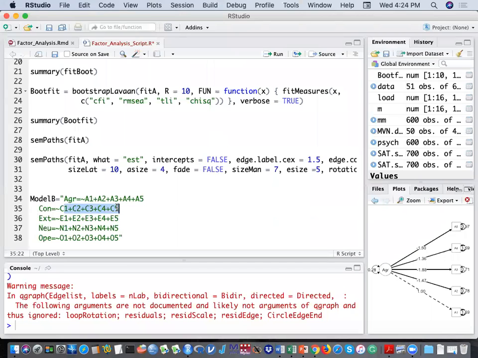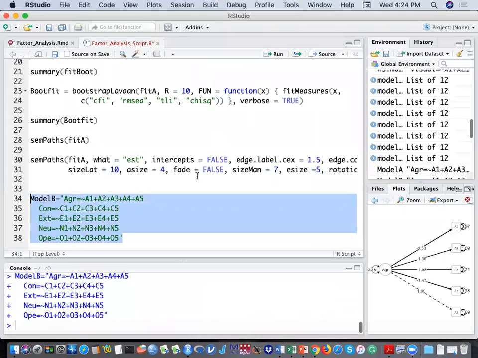Those are going to load onto this conscientiousness factor. Same thing with the remaining factors of the personality. So we would create this model in the same way.